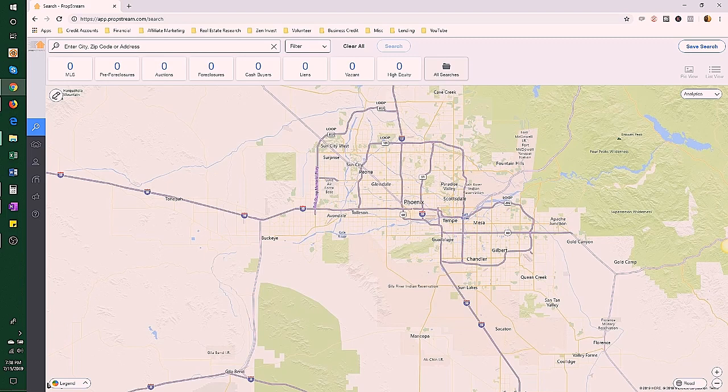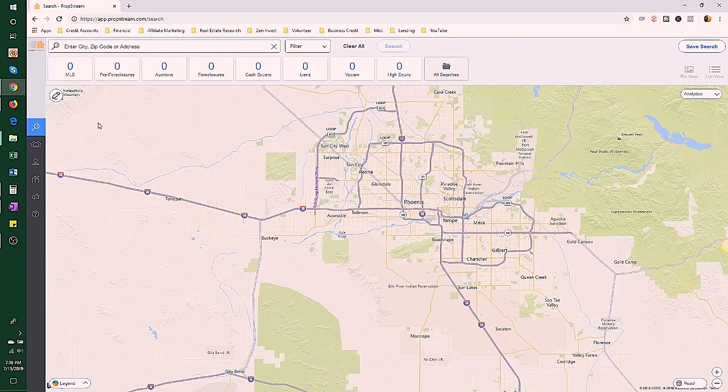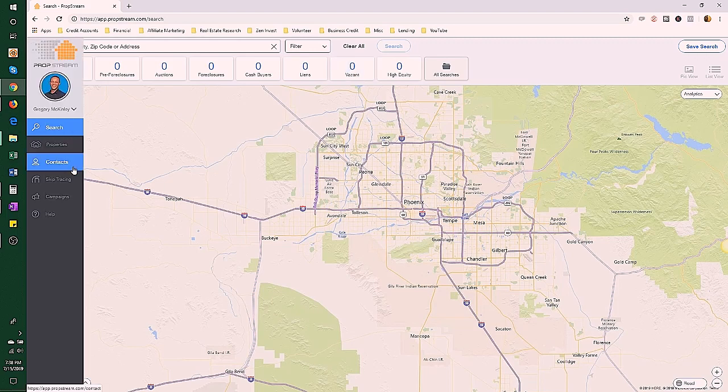You can see this map here. As you can see, guys, I'm not going to type in any specific addresses or anything, but you can see it has MLS, pre-foreclosure, auctions, foreclosure, cash buyers, liens, vacant, high equity. There's so much stuff. You can see properties, contacts, skip tracings here, campaigns.